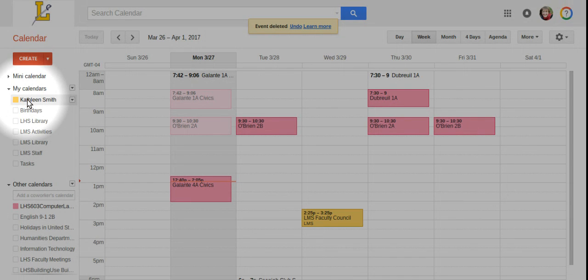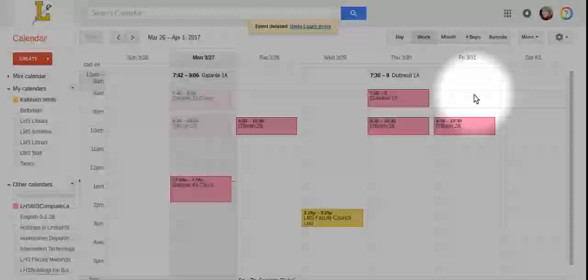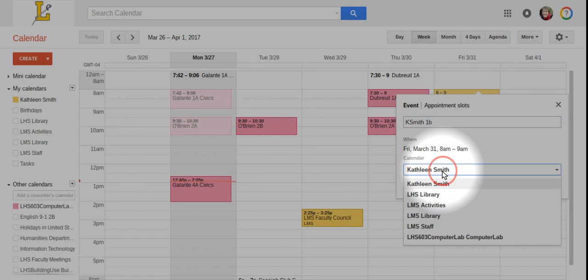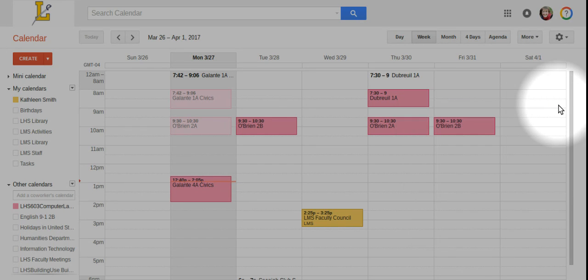Now, if I were in my calendar, if I had both my calendar turned on and the 603 Computer Lab, and I went to add an event, add my class to room 603, Smith, 1B. You'll notice that, as I said, it's going to default to your personal calendar. So that's why it's really important you choose which calendar you want your event to appear on, and then make sure that it's really there by checking that calendar afterwards.